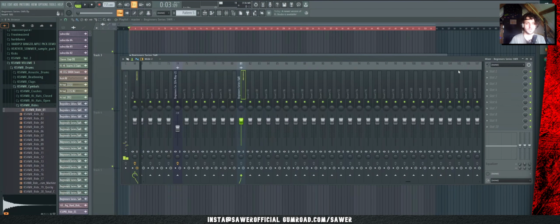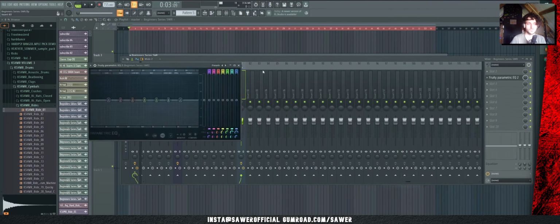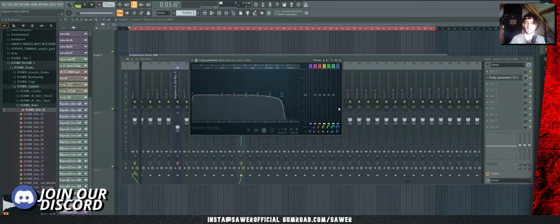A really simple way of mastering is first getting rid of stuff you don't need. So an EQ definitely helps. Getting rid of the low end and the high end is the first step. So like this, make a very nice flat curve like that. Drag it to there, and same for the high end, but on the other side of the EQ, like this. And this just gets rid of stuff you don't really need. This makes your final mix sound a bit cleaner.